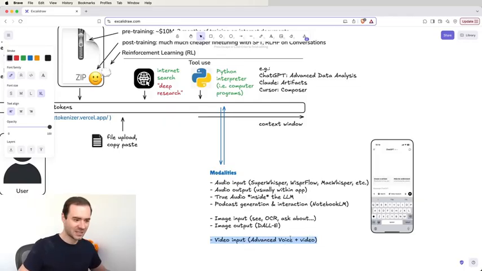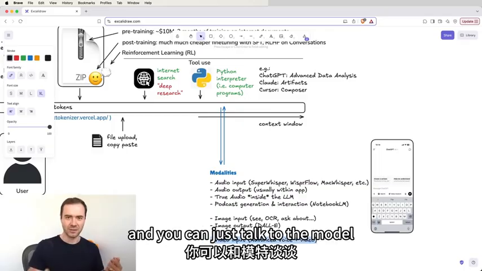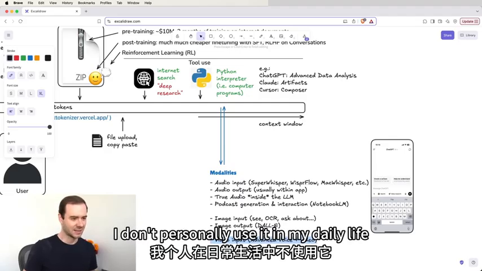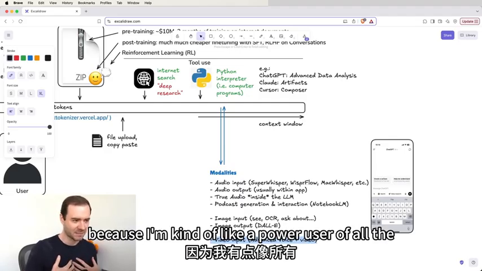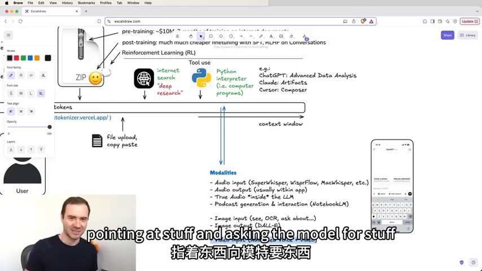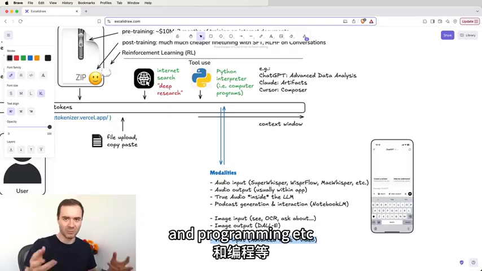So that's a brief demo. You basically have the camera running. You can point it at stuff and you can just talk to the model. It is quite magical, super simple to use. I don't personally use it in my daily life because I'm kind of a power user of all the ChatGPT apps, and I don't just go around pointing at stuff and asking the model for stuff. I usually have very targeted queries about code and programming, etc.